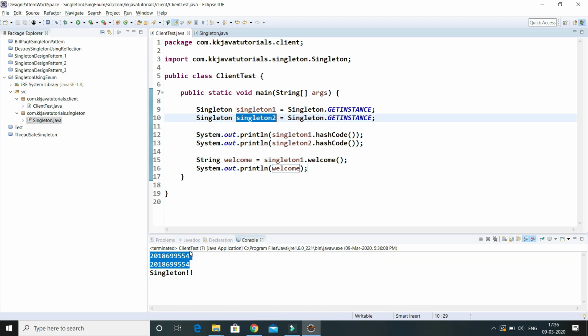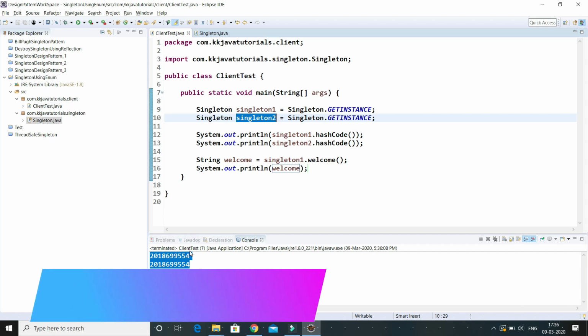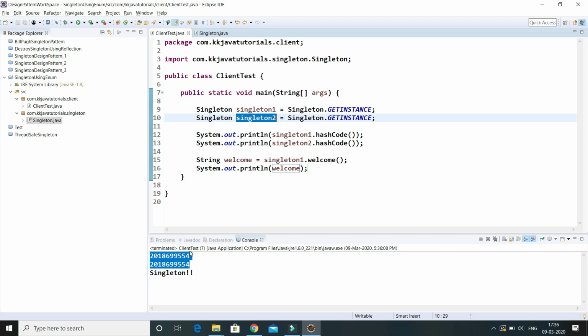Earlier we saw there was a drawback in every approach: you can break the singleton using reflection. To overcome that situation, we use enum to implement the singleton design pattern. Java ensures that any enum value is instantiated only once in a Java program. Since Java enum values are globally accessible, this singleton will work perfectly fine.